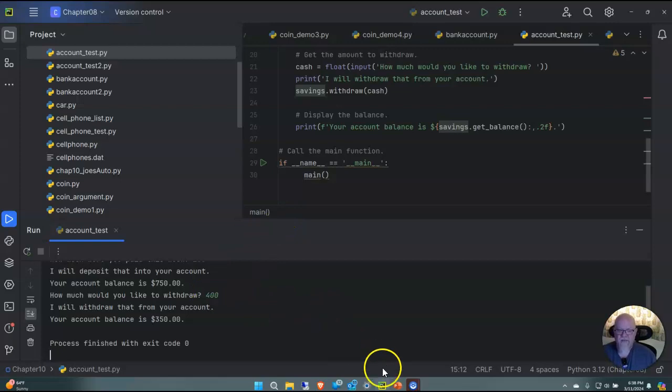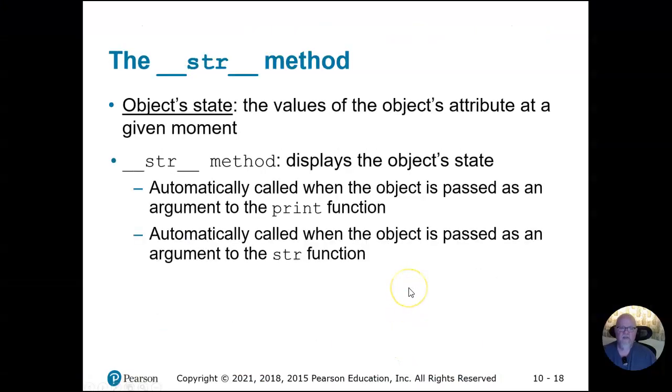Okay, bottom of page 539, we talk about this str method. Now that's underscore underscore str underscore underscore. So the value of this object attribute at a given moment. Basically, it will tell what's going on with this object. So it's kind of the object in its current state. It displays the object state, automatically called when the object is passed as an argument to a print function. Automatically called when the object is passed as an argument to the str function. So if I were to say print the object, the str method is automatically called.